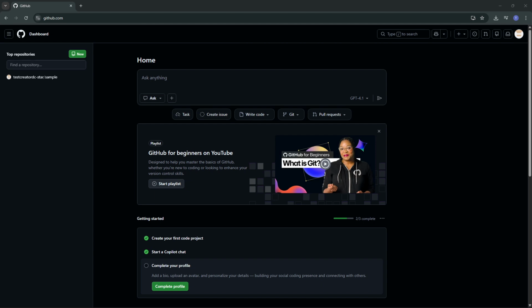Start by logging into GitHub. Use the account that has access to Copilot, whether it's your personal account or a work account. If you're prompted for additional verification, complete that so you land on your GitHub home screen.